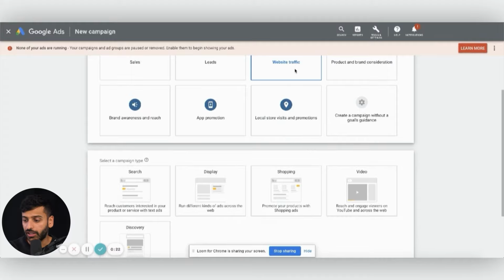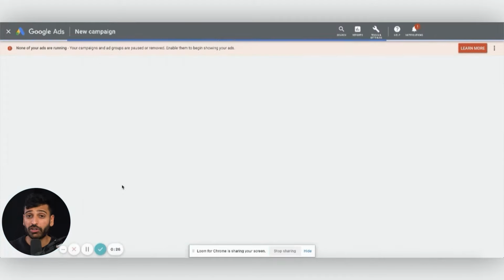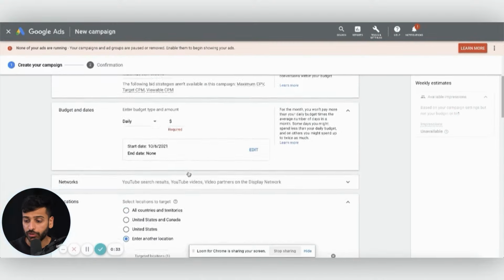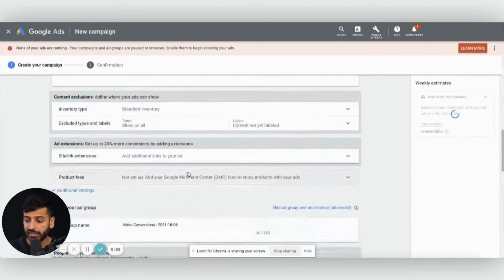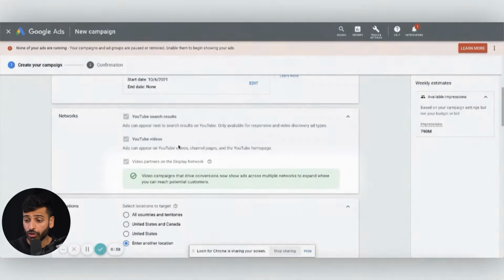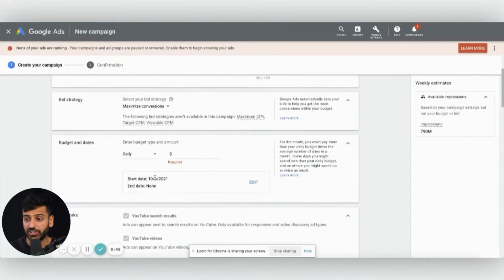So when you now create a new campaign, you'll click and you'll basically create a new video campaign. Let's say you go on Drive Conversions, which is target CPA and Maximize Conversions, which is what you want to be doing. You'll go in here and you'll notice a few things, right? First is that if you scroll down here, video partners on the display network is no longer an uncheckable option, right? So you can no longer uncheck that.